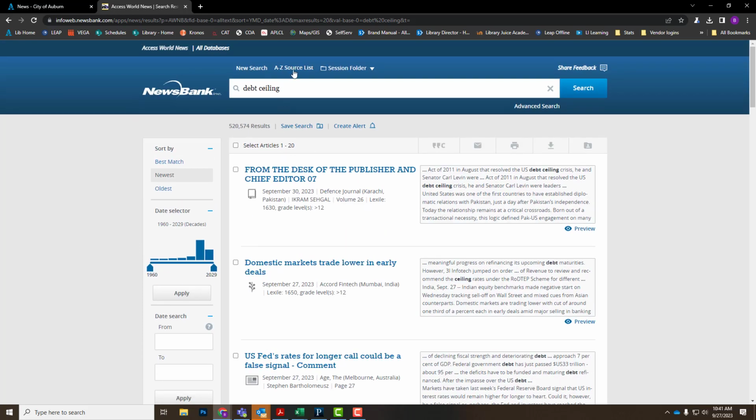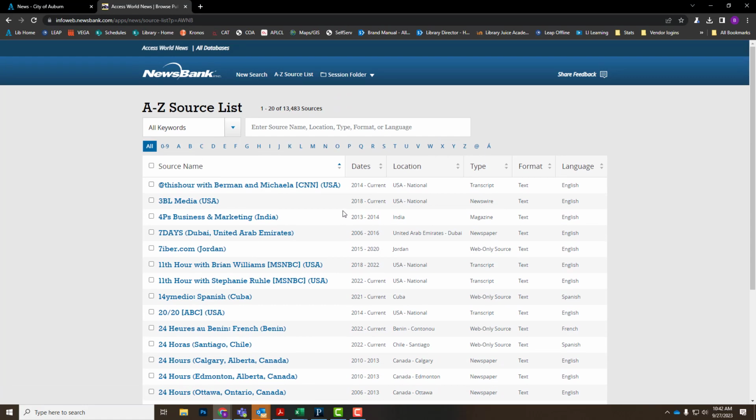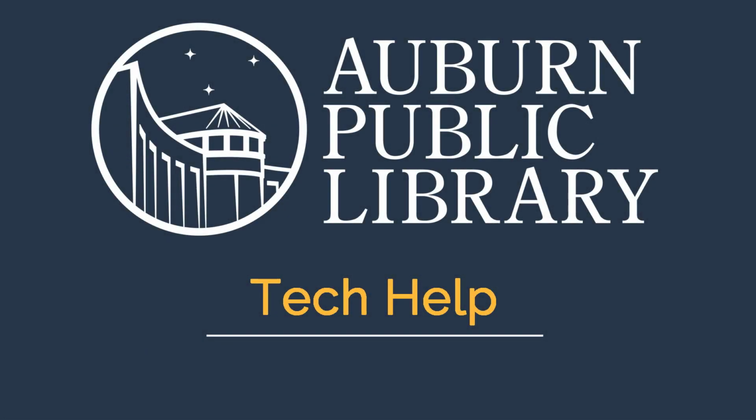You can always go back to the front or right here at the top and do your A to Z source list. And this will give you a full listing of all resources available in NewsBank, and you can browse any of the individual sources that you like. And you can also refine these here and sort through them, jumping letter to letter or by search. You can do source names, dates, formats, all of that through this search feature.